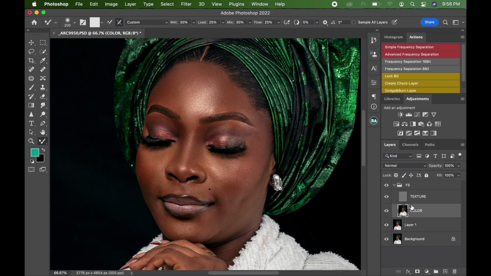A quick one, let me just show you the before and after. This is the before and this is the after. So you can see how smooth the image is becoming. So I'm just going to continue brushing it just like this. You can see the size of brush I'm using is very important in a particular area.